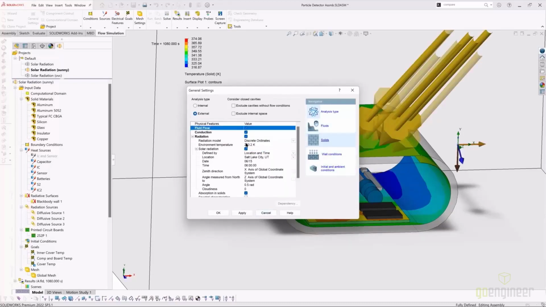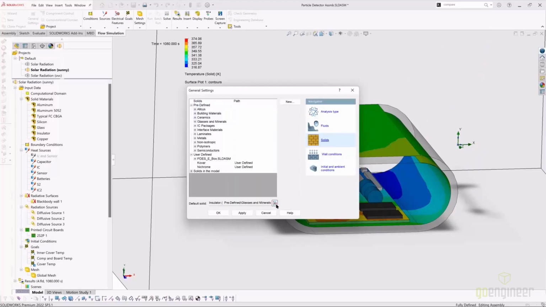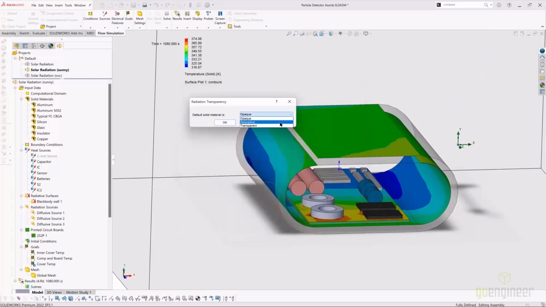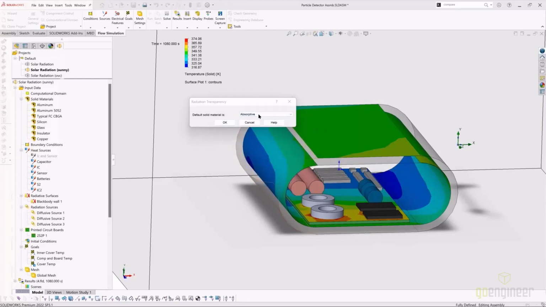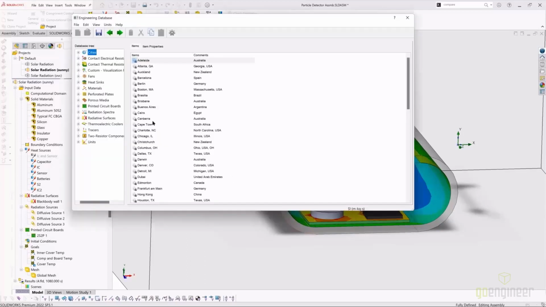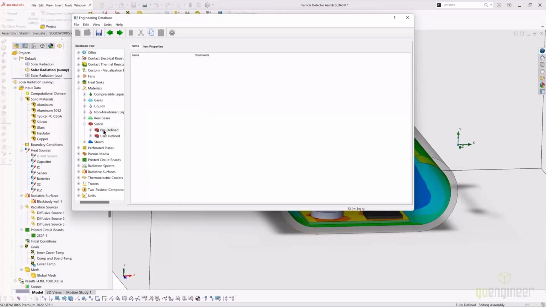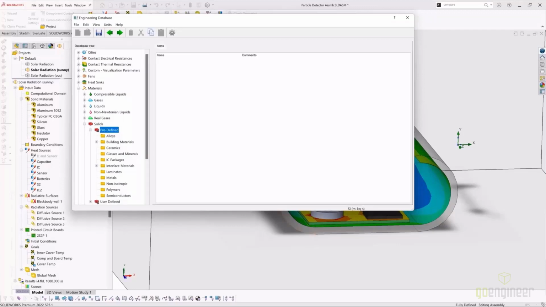So we have discrete ordinates on. And now we have absorptive as an option. But it's saying, hey, we're going to need to open up the engineering database to specify what's going on here. And this is where you get into a lot more specific details of what you want your material, what that wall condition is really going to be like.